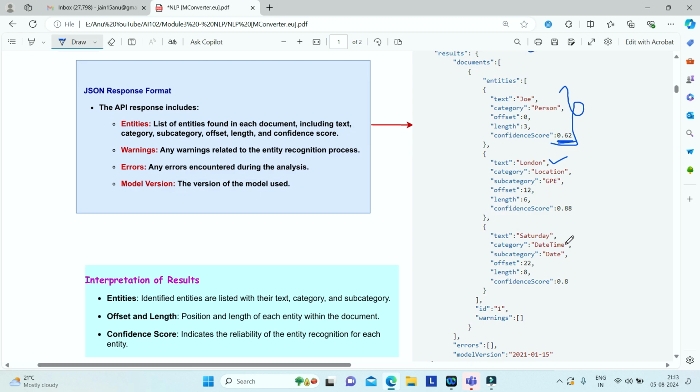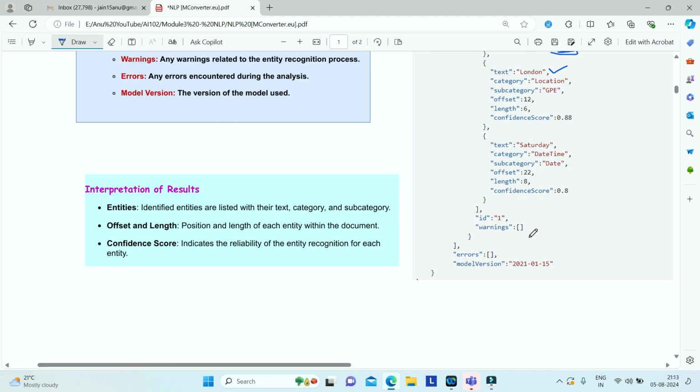Similarly, Saturday is a date-time, and the subcategory can be date. But here the confidence score is 0.8, because Saturday is date-time. It can be time, it can be date, but it is neither strictly date nor time, though it can be categorized under date. So the confidence score cannot be high, because the model cannot be 100% confident whether it is a date or a time. Next you have warnings or errors and the model version.